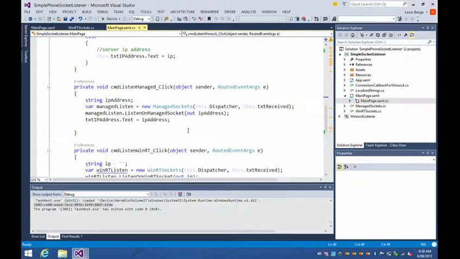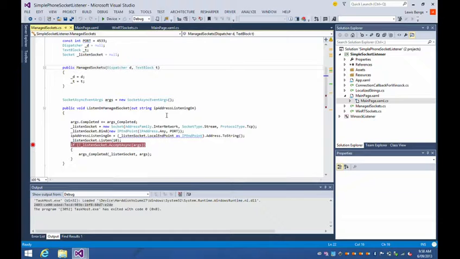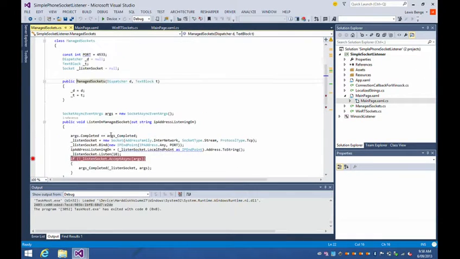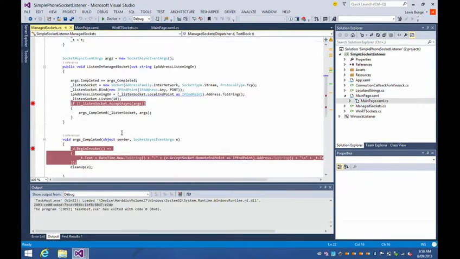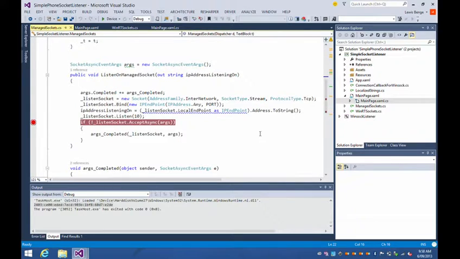This is our managed code, so it's completely wrapped in my custom class here. I'm just going to jump down to the connection. What we're doing is creating a new socket. We're telling it it's an IP network, so an inter-network in the classic C# sense. It's a stream and it's TCP. So this is the equivalent of the stream socket in the Windows RT namespace.